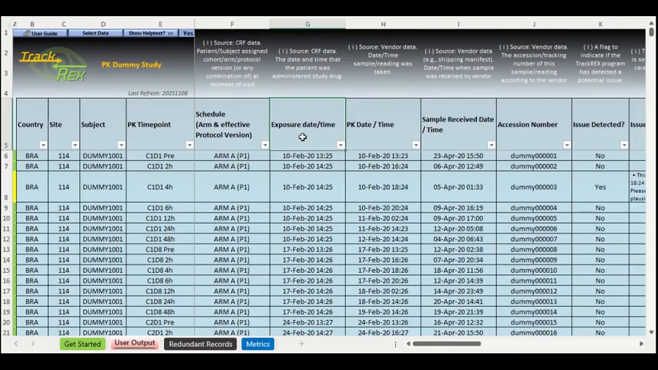Moving further into the output, we have the exposure date and time, PK date and time, if available, the sample received date and time, and finally, in this example dummy study, an accession number. As you can see, it is the pulling together of data from different data sources into an independent and centralized tool which leads to great potential.